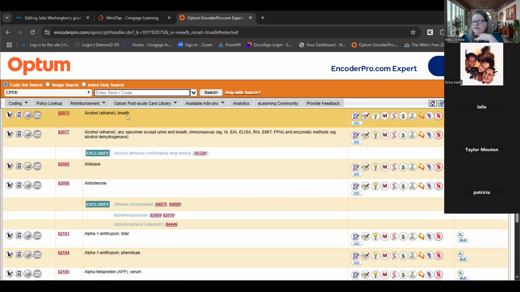82075, alcohol, breath, any specimen except urine and breath. So we are breath. So that's definitely not going to be that. And then the codes down here go into something else completely. So 82075 would definitely be our code.